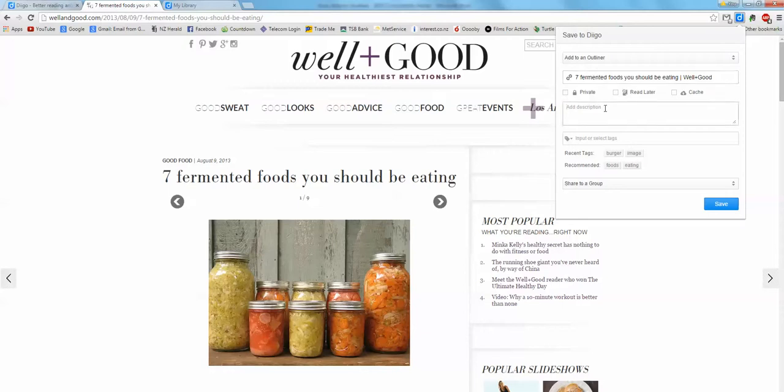You can then add some notes. So if there's particular reasons why you want to come back to this, particular thoughts you have about this website, you can add them in. And then most importantly, there is tags. So in this area, you're going to put in some words that will help you to identify this website. So I'm going to put in fermented foods and then click save.